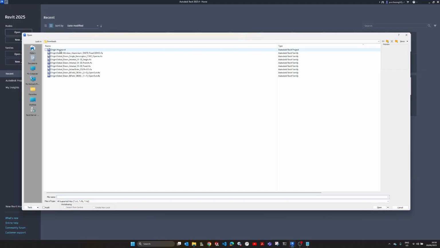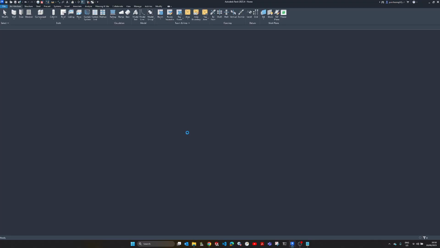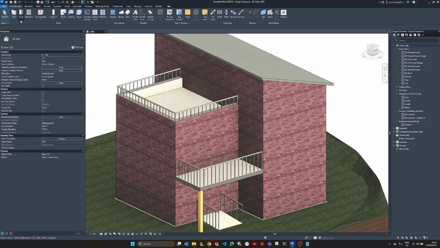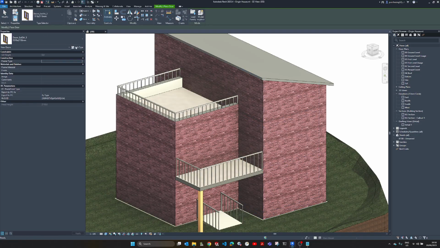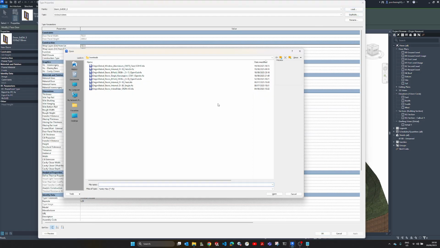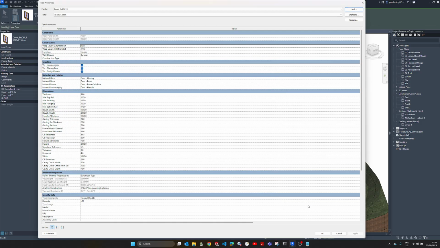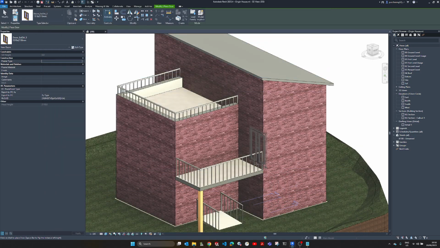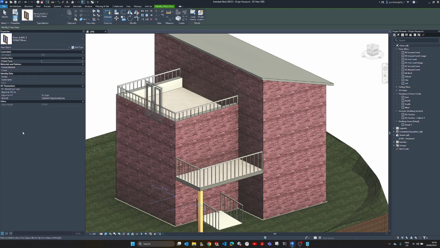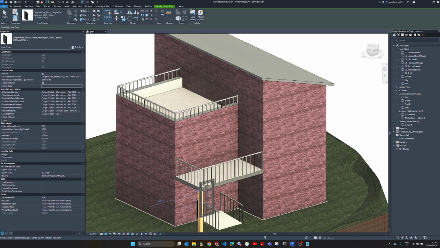I'm going to begin by opening a test project that I created earlier. If we navigate to the top ribbon and click Door, and then Edit Type, and then Load, it will show us our Downloads folder, and we can one by one import these door and window families into our project. Once they've been imported, they'll appear on this drop-down menu. To begin with, I'm going to import the residential door.